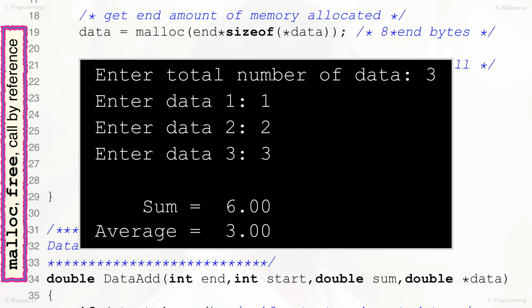Display of the execution of the exe file, input total number of data and all the data one by one, and final output are shown in the inset window.